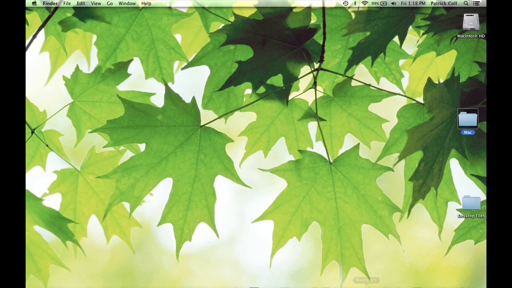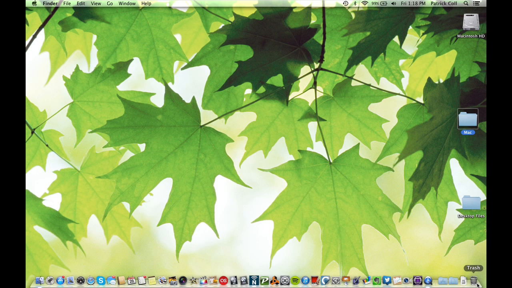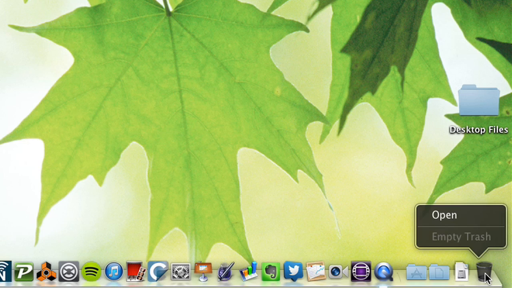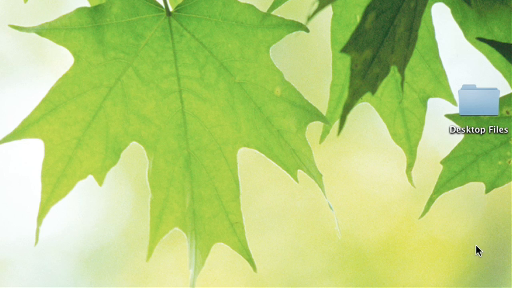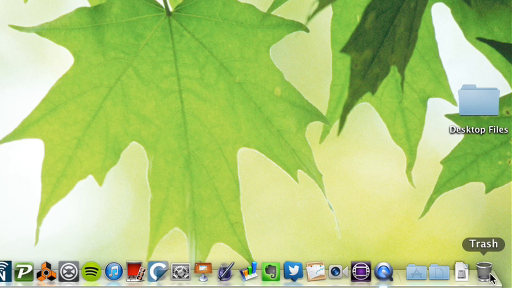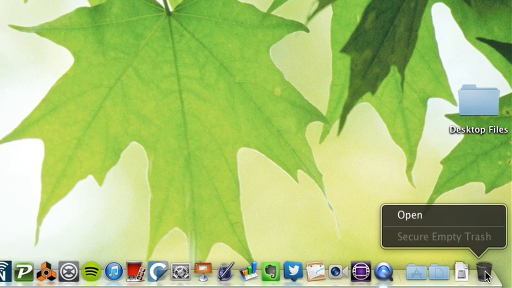There's another way that you can do this on the fly. If I go to my trash and I control click, right click, or click with two fingers on the trackpad, I'll get a menu, empty trash. Nothing in my trash right now, so it's not giving me the option to empty it. That empties it. But if I hold the command key when I control click on that, it says secure empty trash. And that's how you do it on the fly.